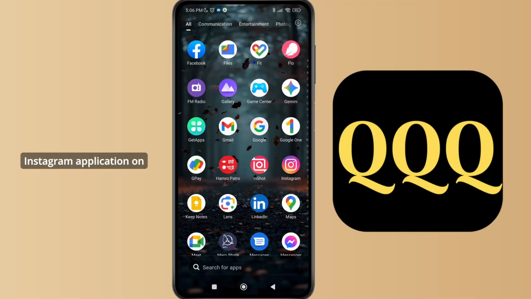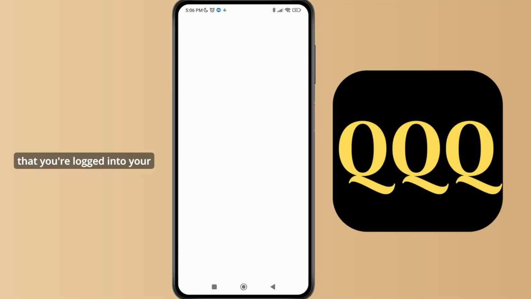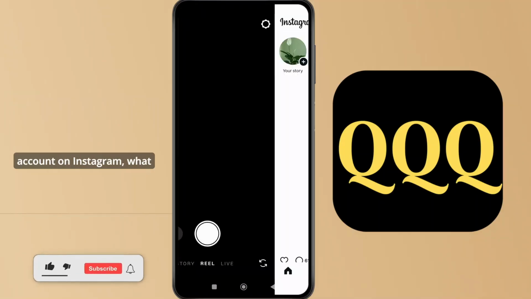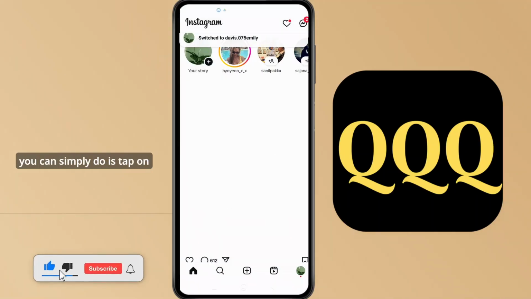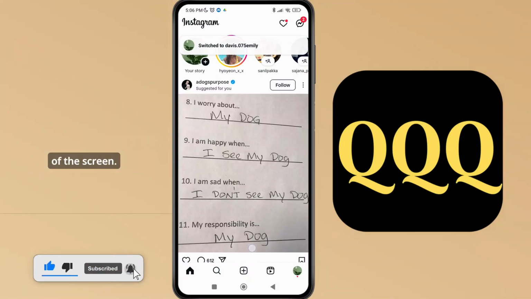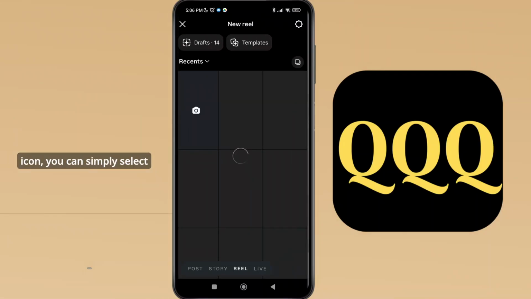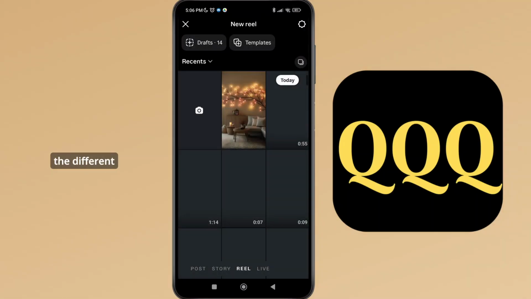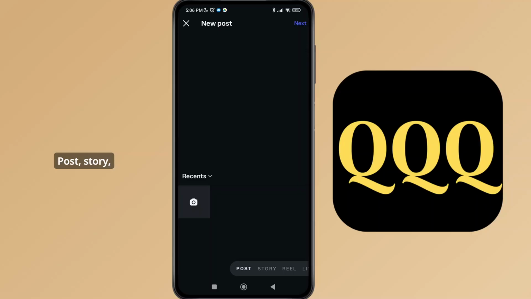First of all, launch the Instagram application on your device and make sure that you're logged into your account on Instagram. As you're logged in, what you can simply do is tap on the plus icon at the bottom of the screen. When you tap on the plus icon, you can select the different options over here: Post, story, reels and live.